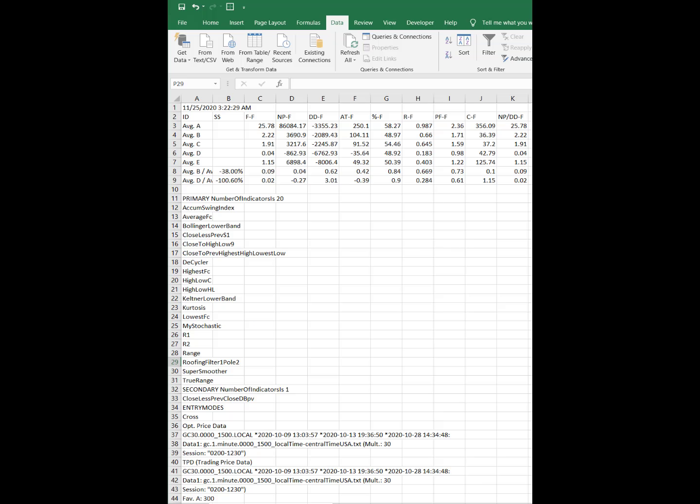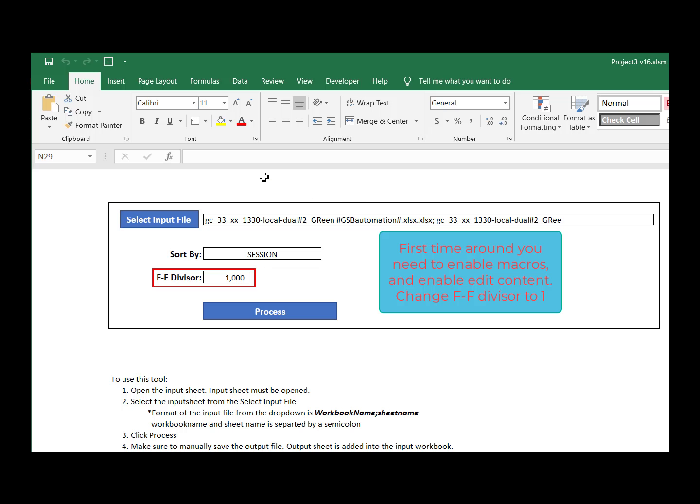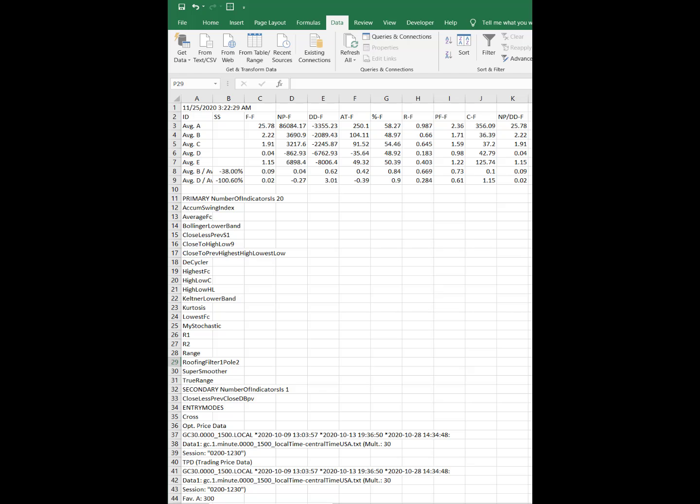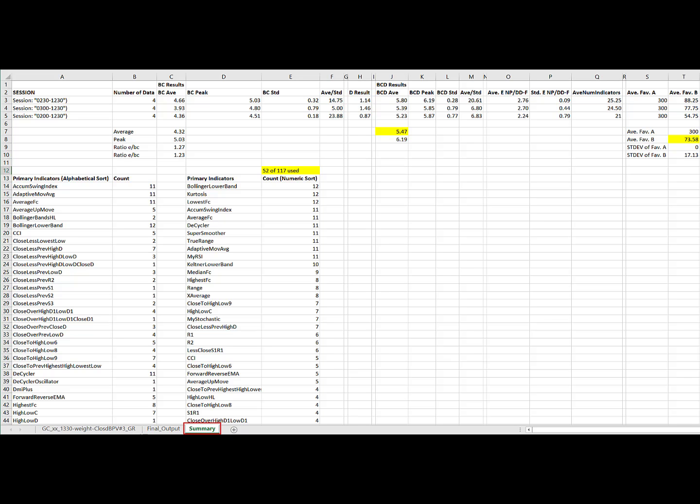We now have the CSV output in this folder here, and if you double click that, assuming you've got Excel loaded, then Excel will open looking something like this. Then you need to open the Visual Basic Excel spreadsheet that comes when you purchase GSB Automation. Select the input file we've just loaded and then hit Process.